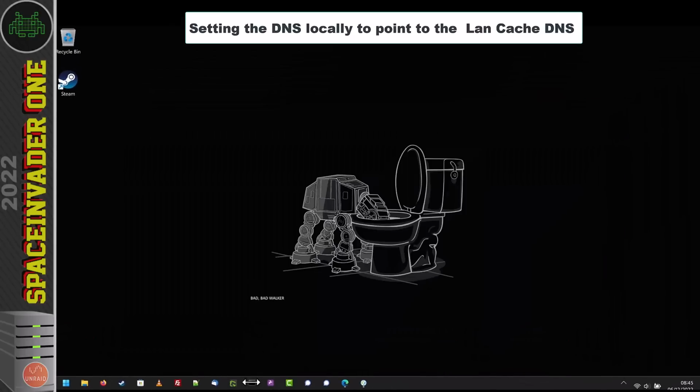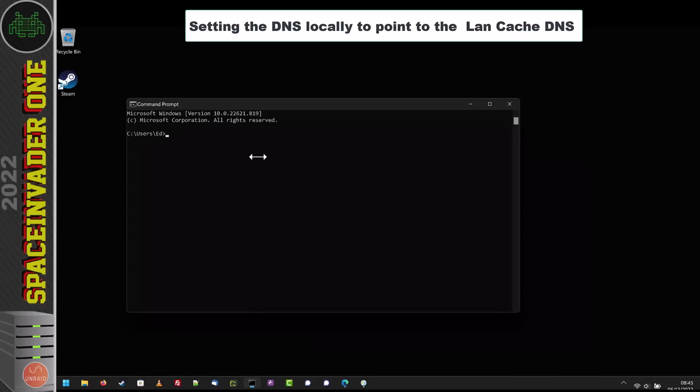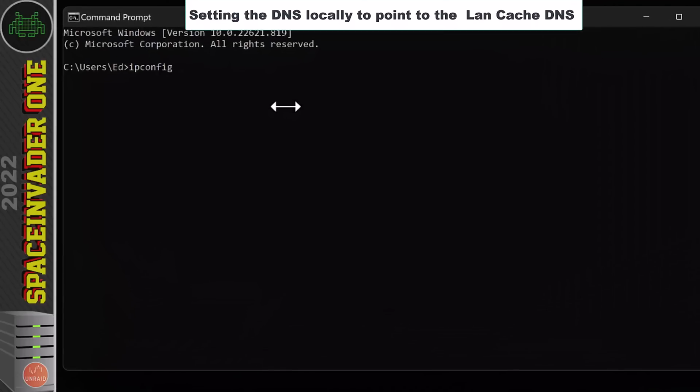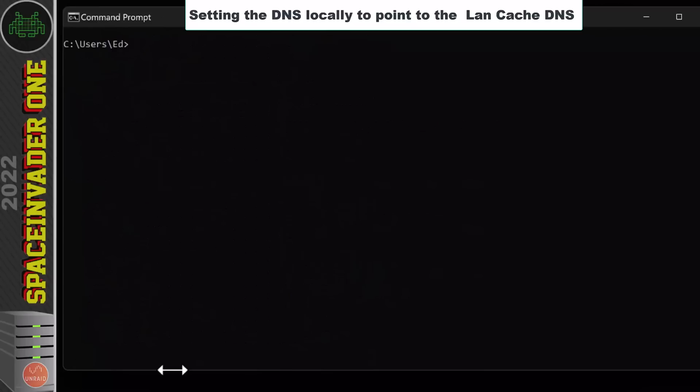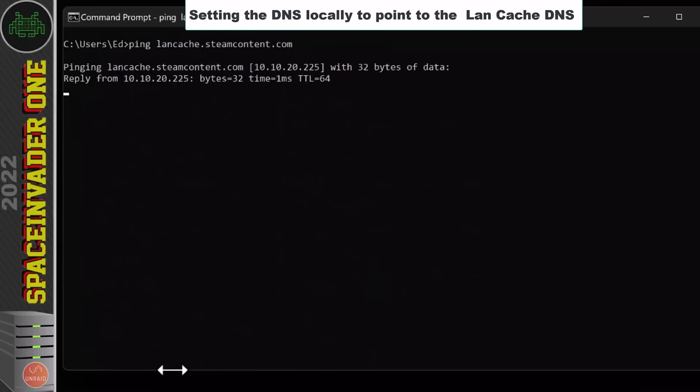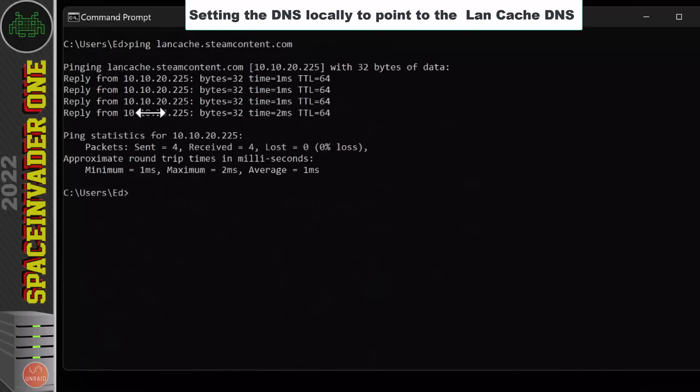So with that done, I'm going to click OK and close these windows. To test this, we can open up a command prompt, and first I'm going to type ipconfig /all, and here I can see that DNS entry that I put in. Okay, so let's clear this. Now next I'm going to ping the address lancache.steamcontent.com and hit enter. And we can see the reply I'm getting is not my DNS server address, but the address from the LAN cache, which for me is 10.10.20.225. So that's all good.